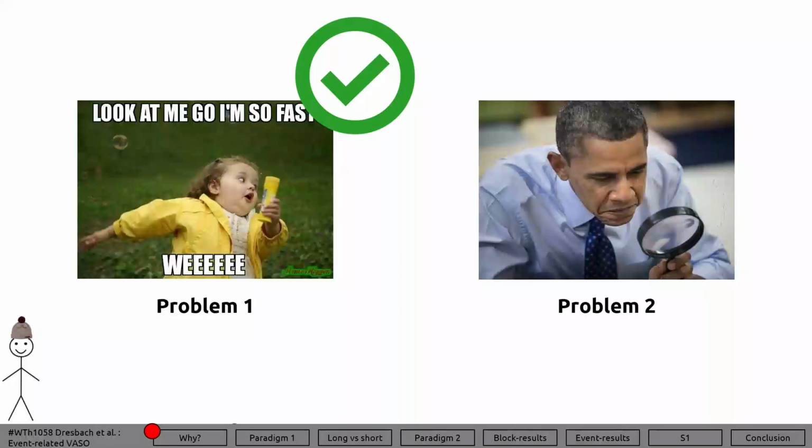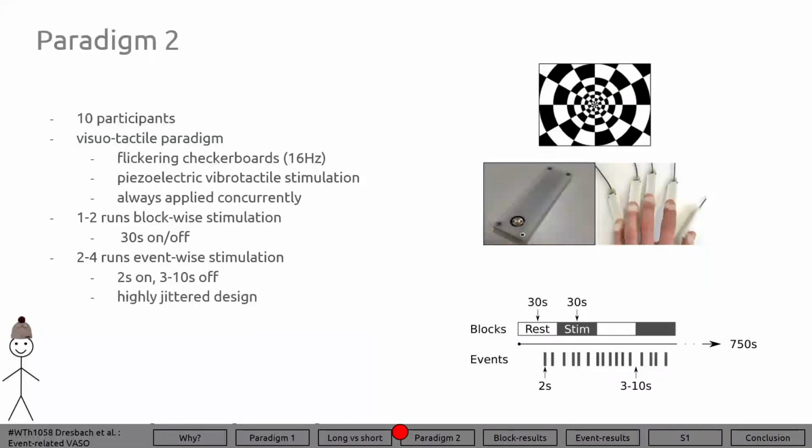To tackle the second problem, the detection sensitivity, we then acquired data from 10 participants, again with these visual-tactile paradigms, but then we acquired block-wise stimulation runs and event-wise stimulation runs, in which we stimulated for 2 seconds with a 3 to 10 second intertrial interval, which was heavily jittered.